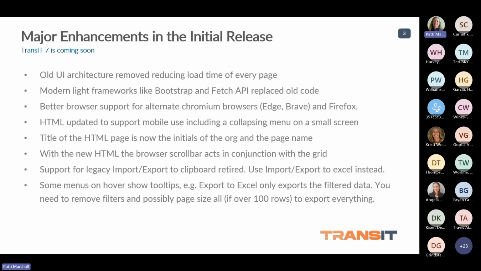We now have better support for all of the different browsers. The HTML has been updated such that if you run TransIT on your phone, and I've been doing that for years, it's now much easier. It sizes to the screen and gives you the collapsing menus like most apps do.